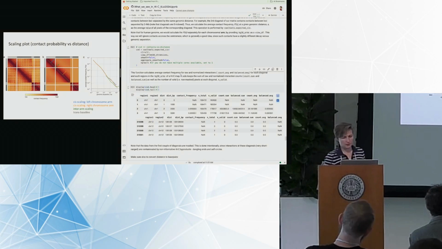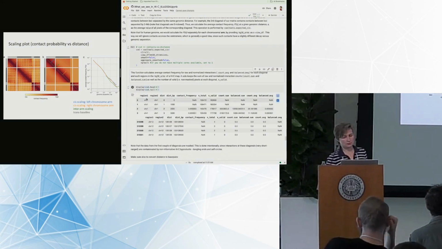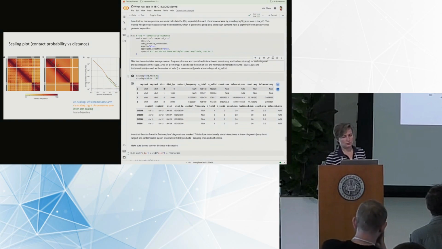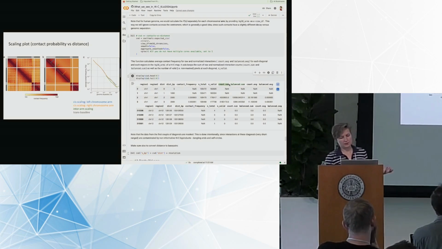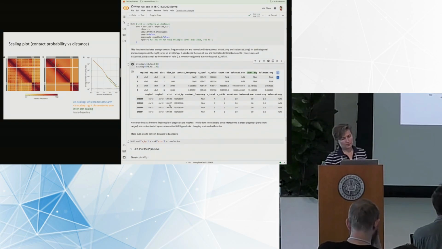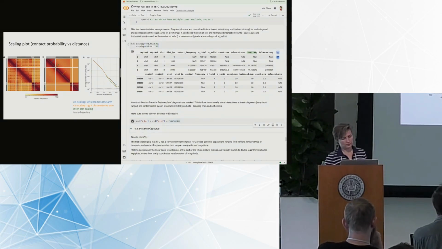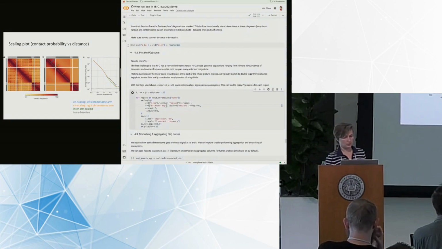Here it goes. The output will be information for each chromosome, for the particular distance, what is the number of interactions, and you can see them in various forms, like unbalanced or balanced interactions, average or sum, and this will be for both chromosomes. Now let's try to plot this.